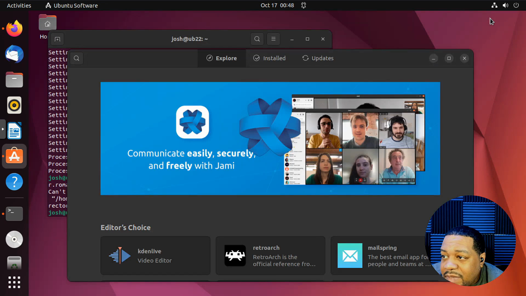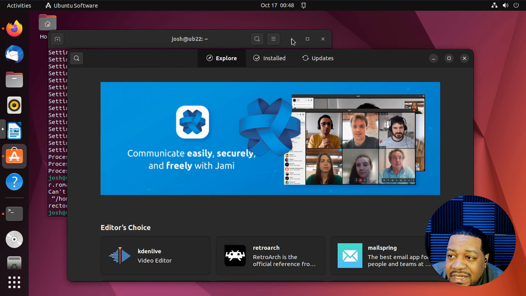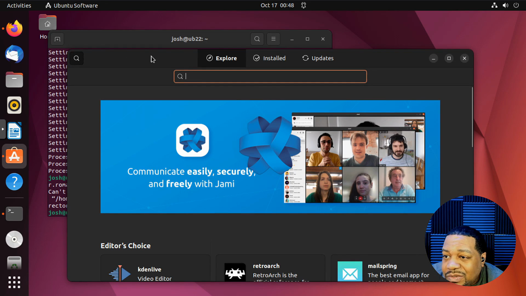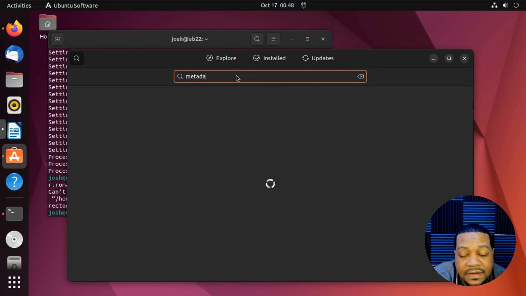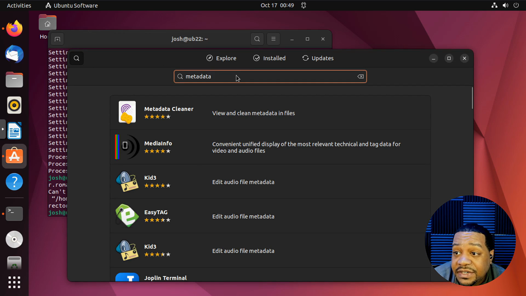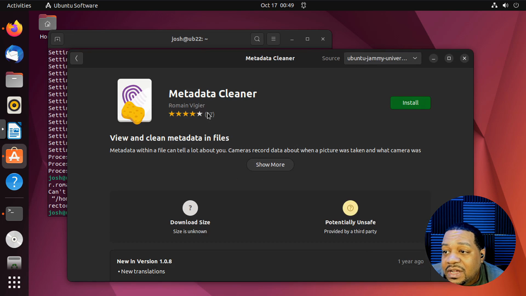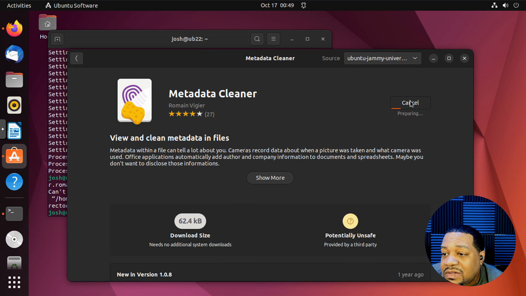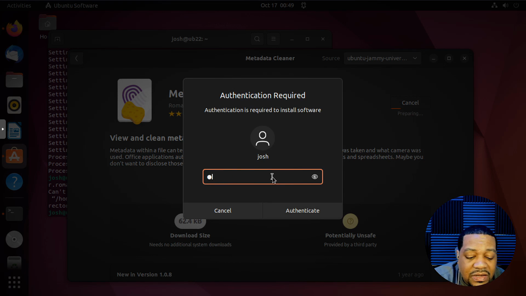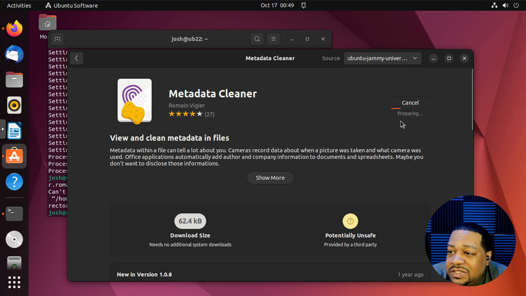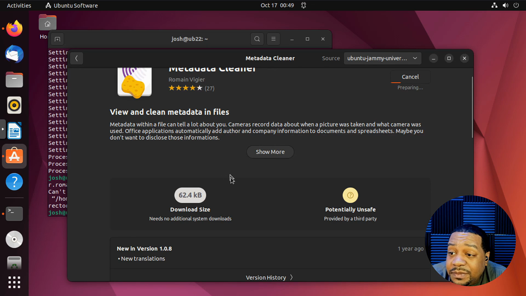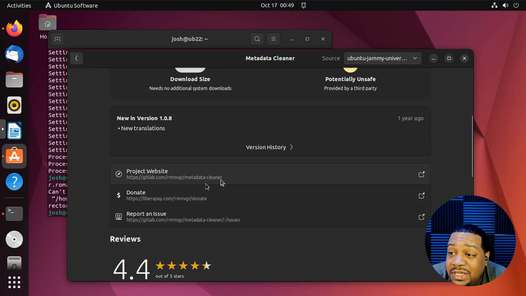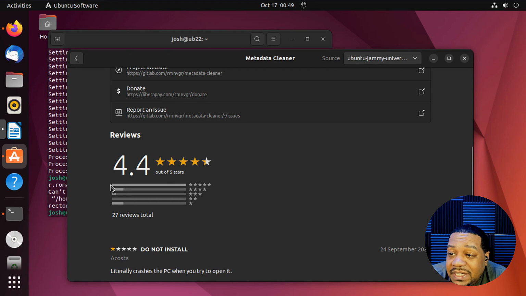So let's minimize that website, and then search for it. It's called Metadata Cleaner. So I'm going to press enter. Well, there we go. So Metadata Cleaner, all we have to do is click on that, hit install, and we'll get this thing installed. It shouldn't take too long. You'll see it go through and show that it's installing. It also gives you some information about it, as well as the project website, which goes right to that site we were just at, as well as the ratings.